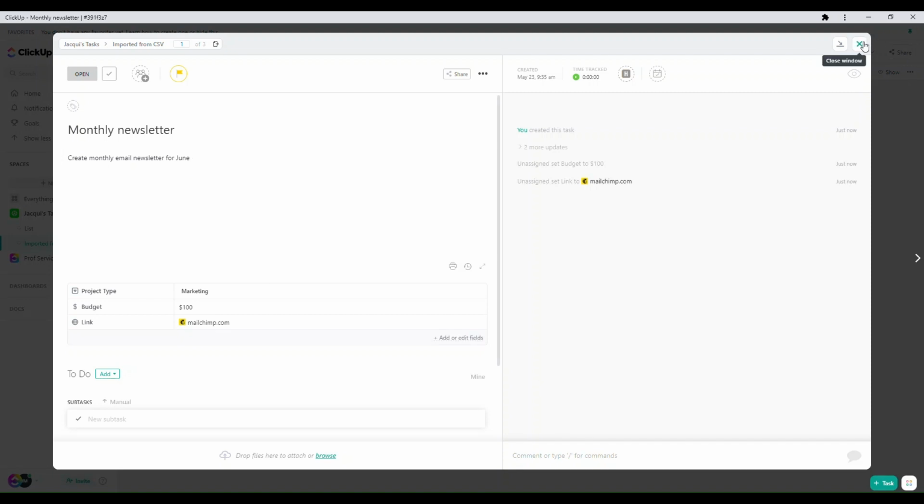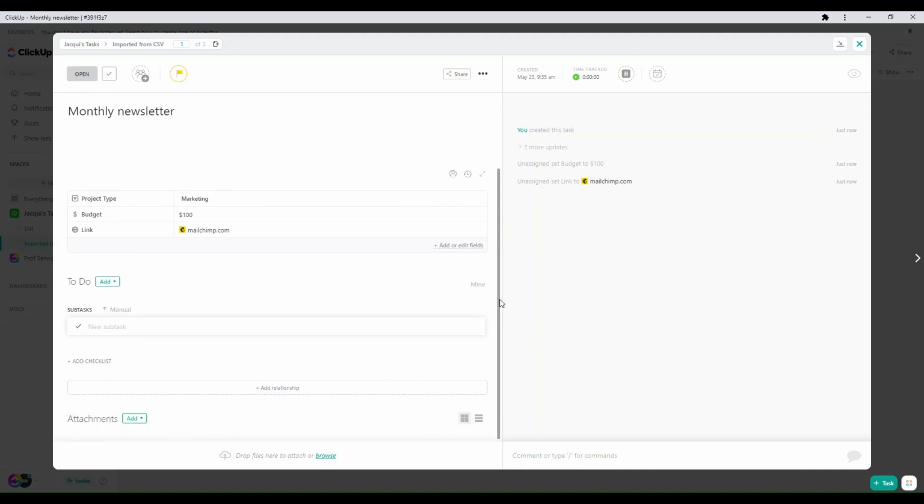So this is pretty straightforward. You can map anything, any field in ClickUp to your CSV. So you can have assignee, you can have status, you can have a time estimate, due date, start date, any of your custom fields can all be mapped into ClickUp.